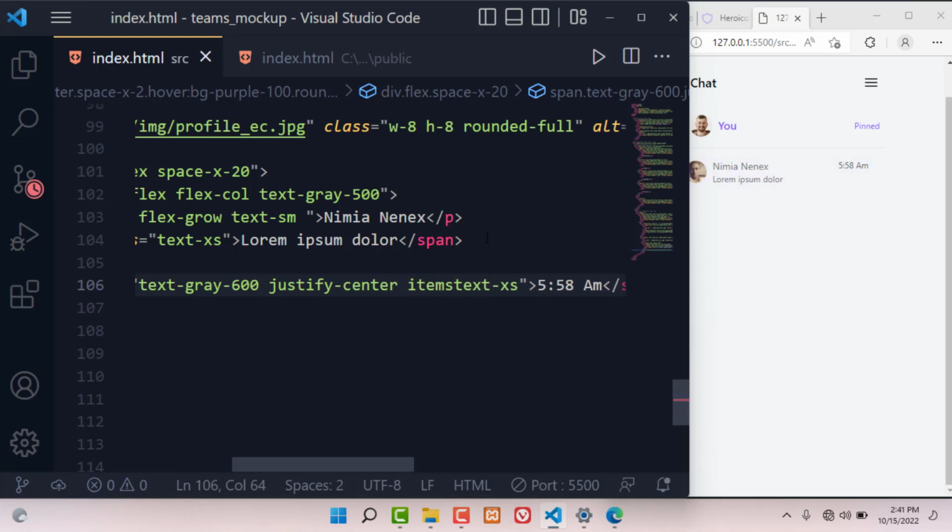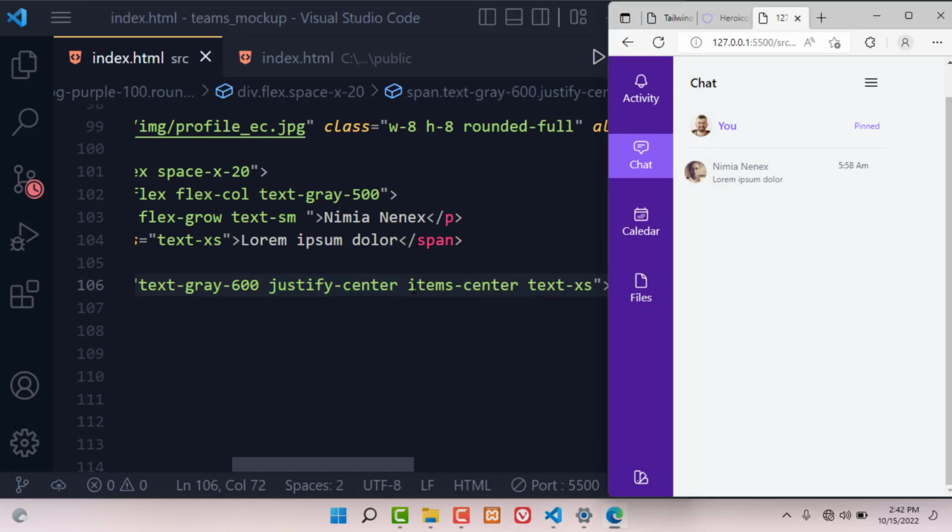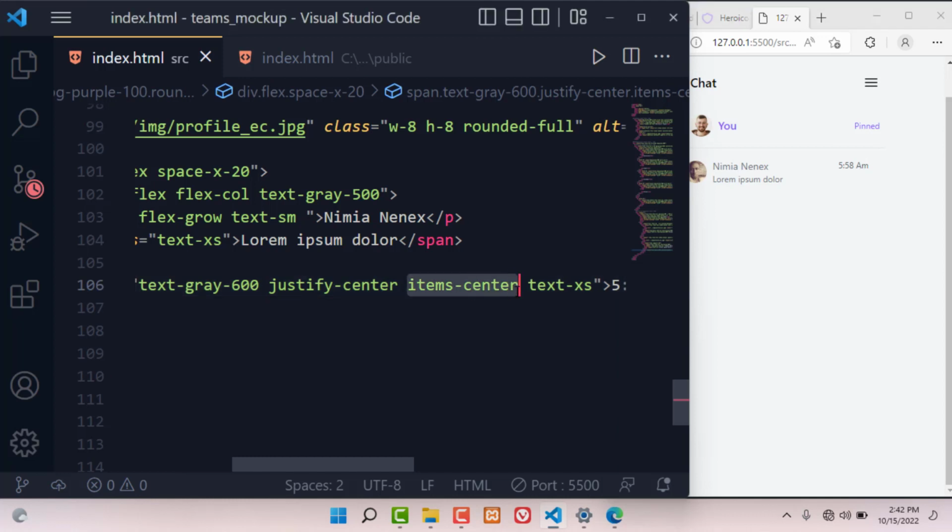Let's give it a utility class of items center and see if that will fix that. Okay, so that doesn't seem to fix that. Let me just leave it at that. Look, it still looks good, so that we don't waste a lot of time there.